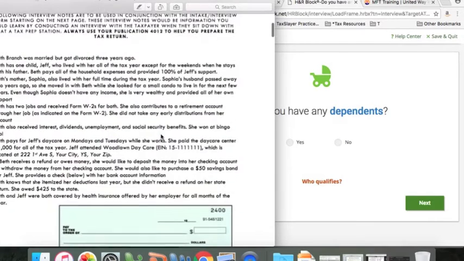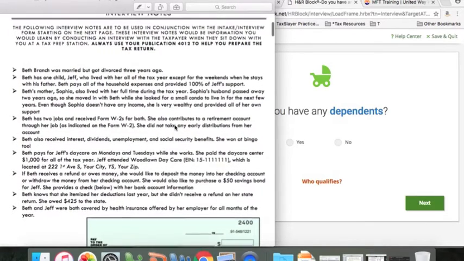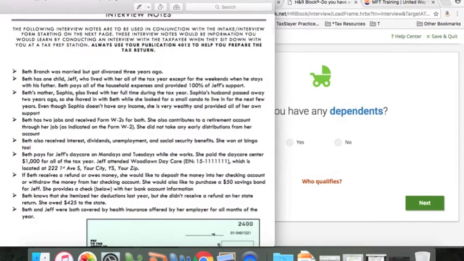And if you remember from our interview notes, it says Beth's mother, Sophia, lives with her full time, but even though Sophia doesn't have any income, she's very wealthy and provided all of her own support. When we're looking at our qualifying relative chart and we see that Beth does not provide more than half of Sophia's support, we know that Sophia cannot be claimed as a dependent.